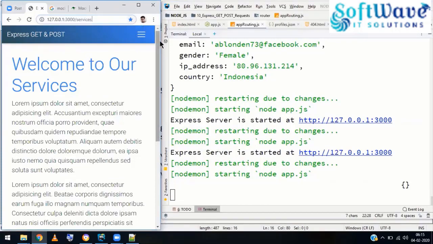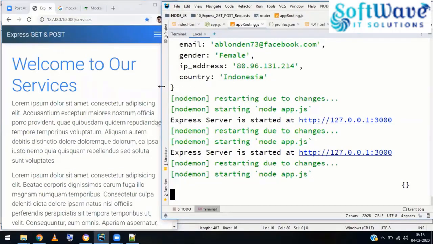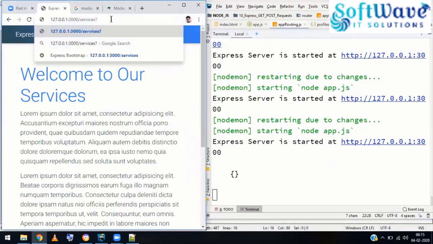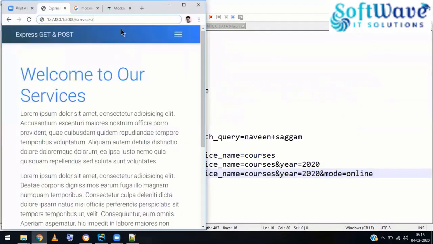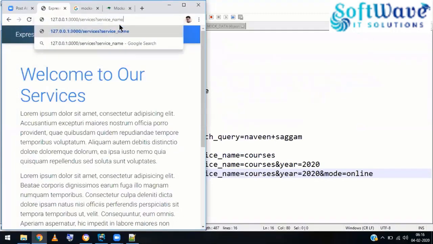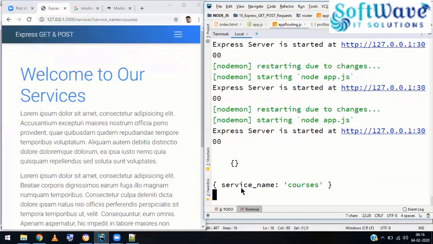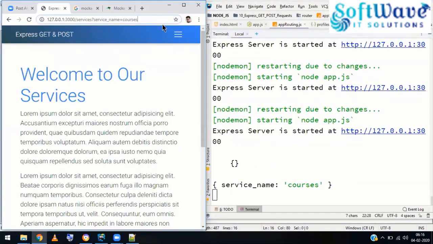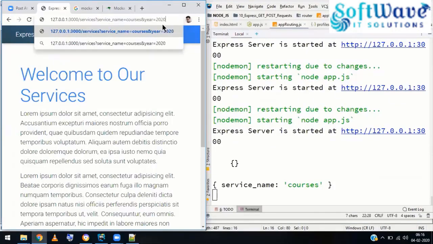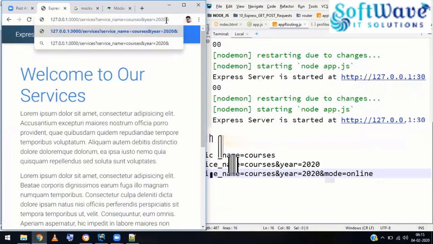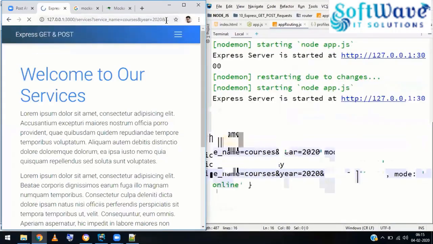Let me reduce this a little. Here I'll say services, question mark, service_name equal to courses. See, you are able to catch that the service name is courses, and if you want to pass more, let's say and year is equal to 2020. So you get that data as well. You want another? Let's add and mode is equal to online, like this. So you are able to catch the query strings at the server side.